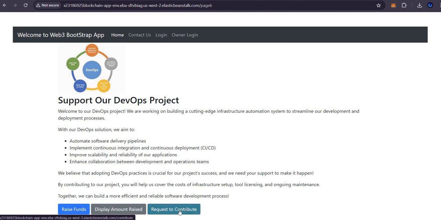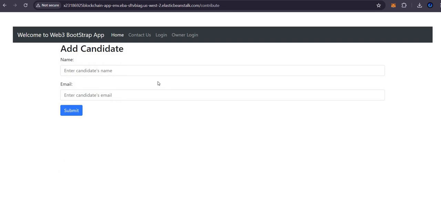Now coming back to the application deployed on Elastic Beanstalk, let's see how the contribute smart contract is interacting with MetaMask. Let's hit the request to contribute button. Here it asks all the candidates who are interested to contribute to enter their name and email. Candidates who are interested in contributing to that project can simply enter the name and email and click on the submit button. After clicking on submit, it interacts with our MetaMask contract.